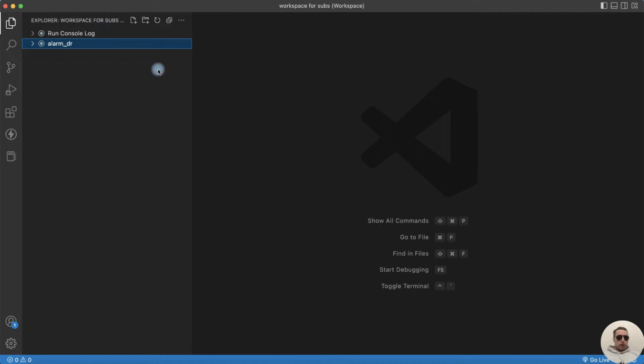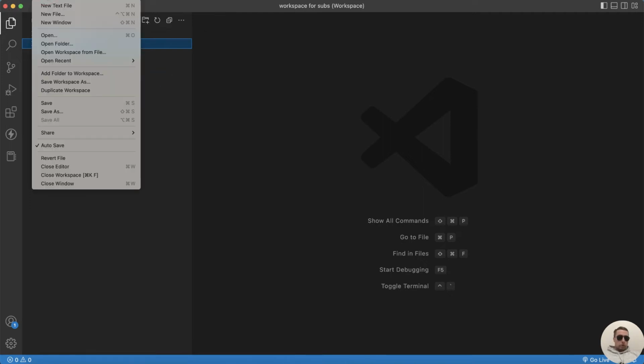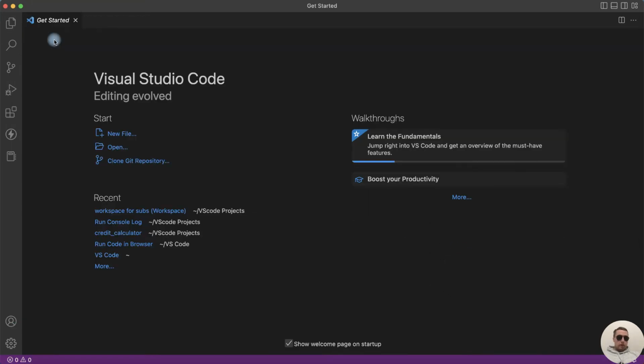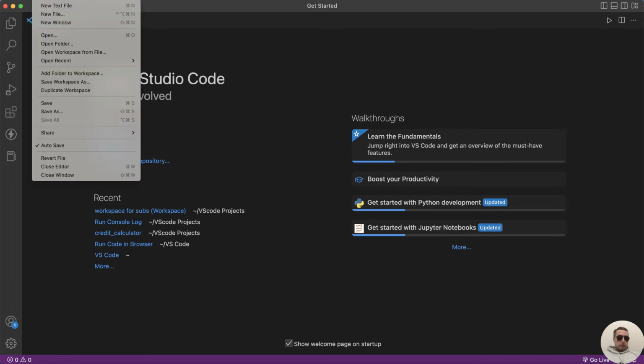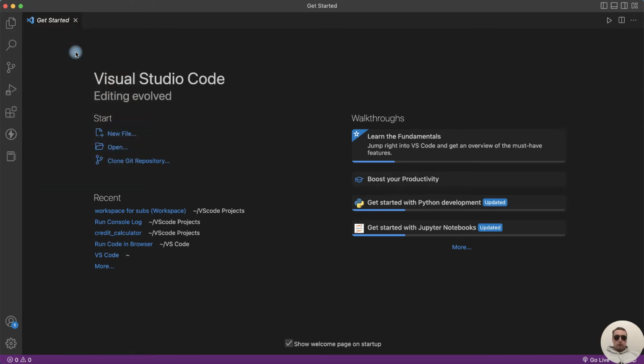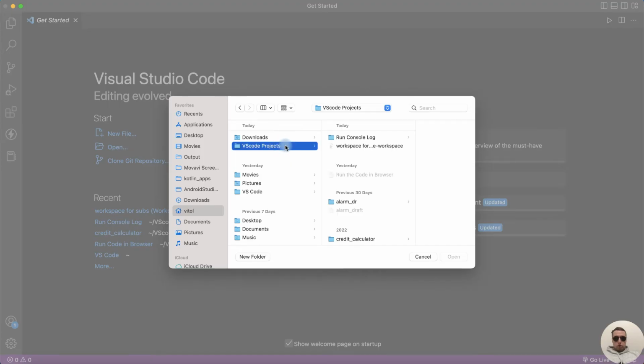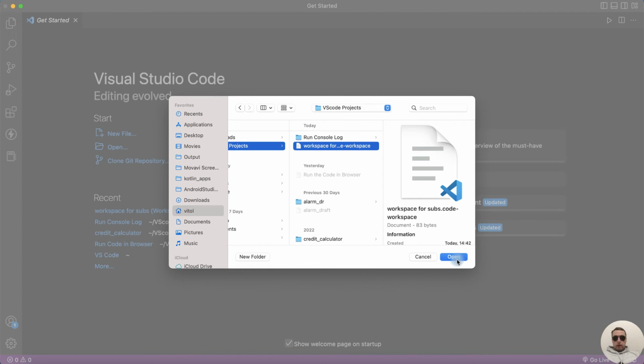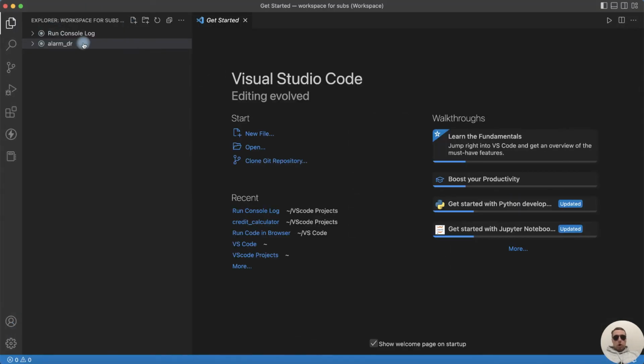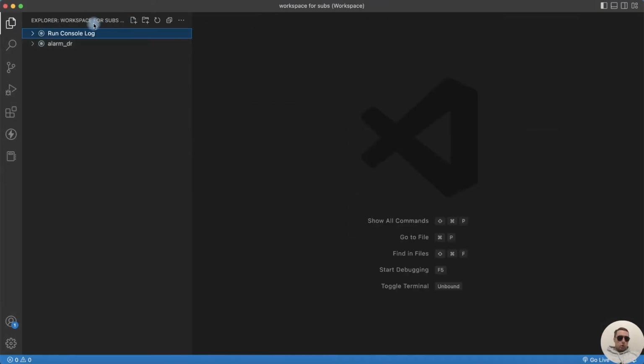It's good. Next, how to close the workspace. For this, go to the File and then Close Workspace. Let's reopen it. Go to the File again, Open Workspace from File, go to the VS Code project, and we see our workspace for subscribers. Choose it and click Open, and we have our workspace. And now we can work with two projects.